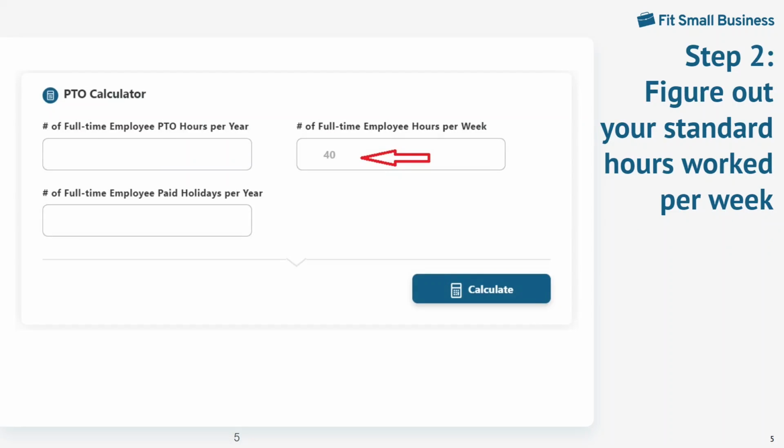Step 2 is to figure out your standard hours per week. While a 40-hour work week is pretty common, not every company has employees who work 40 hours per week. Some companies consider employees full-time and grant them PTO and vacation when they work as few as 25 hours per week. If you use our calculator, you can input your business's actual work week hours to get a more accurate accrual rate before you process your payroll.